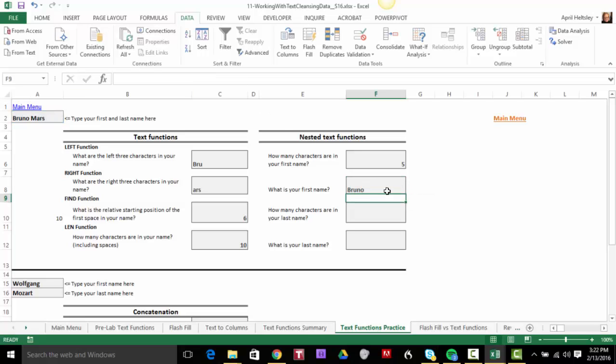And then there's Bruno. One way to check too is use the LEN function to figure out if you got the right answer. If you get that extra space in between, if you forget to subtract 1, you'll get it wrong. So be very careful. Now here's the fun part, the last name. Okay, characters. Well, how do we do that?